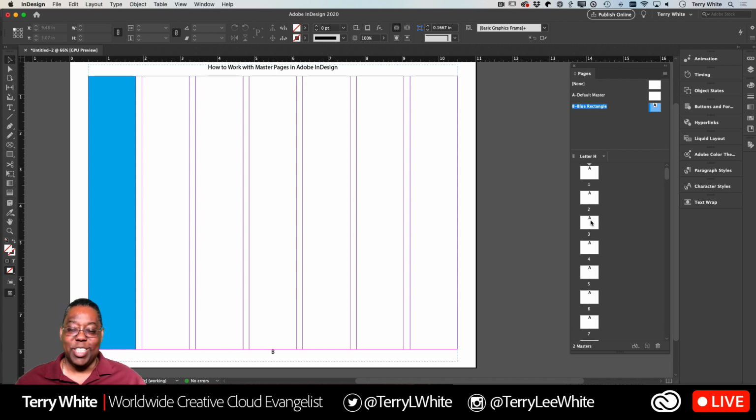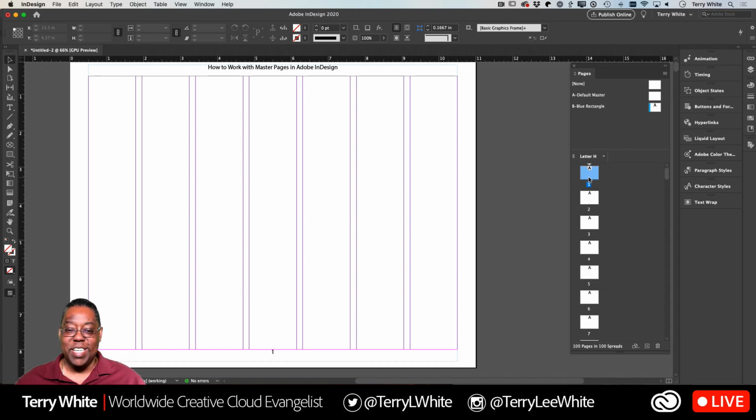Well, I kind of gave it away because you don't see it. You don't see it on any of the pages yet. If I go to page 1, no blue rectangle. If I go to page whatever, 55, no blue rectangle. How come I don't have a blue rectangle on any of the pages? Rather than wait for you to answer, I'll answer it for you. It's because none of those pages use B. All 100 pages use A.